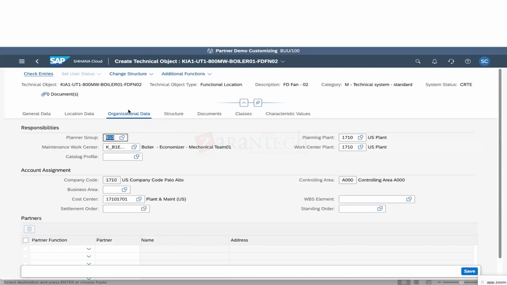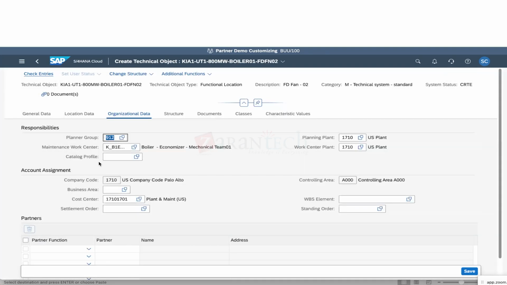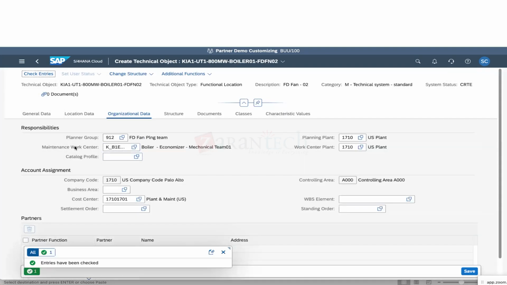Let me utilize it at our planner group level. See here, the new one is FD fan planning team. I'm using this 912 instead of 910 earlier. We can edit it; it is not an issue.